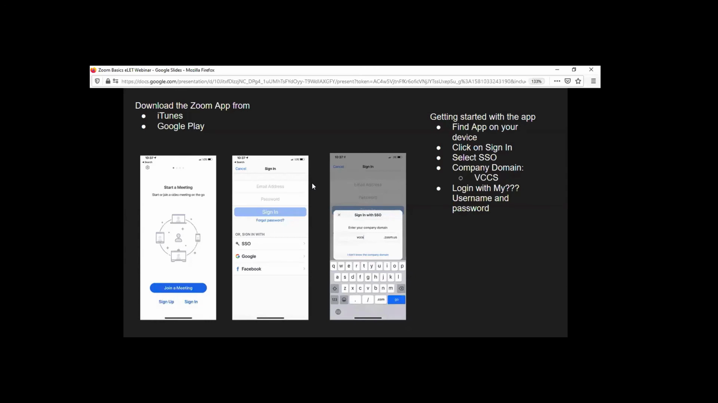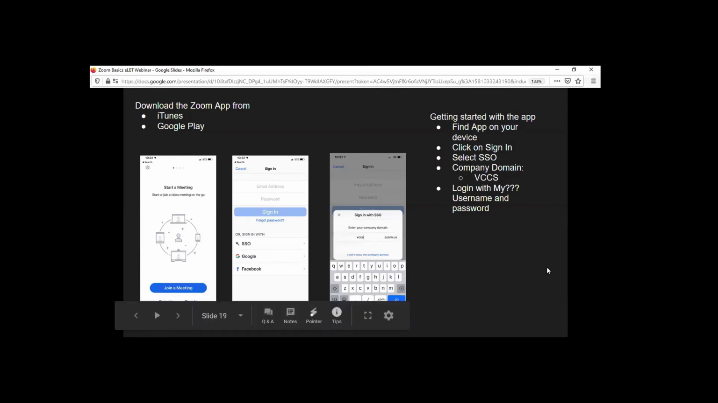You have several options, but the key here is that you do not need to create a new account. You do not need to put your email address and password in, and you don't need to connect it to Facebook. What you're going to click on is the SSO option. When you click on the SSO option, which is single sign-on, you're going to see this very small window pop open, and it's going to ask you to enter your company's domain. Your domain is VCCS.